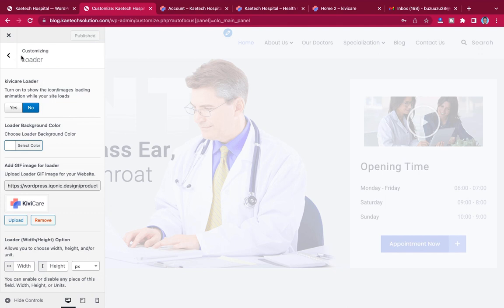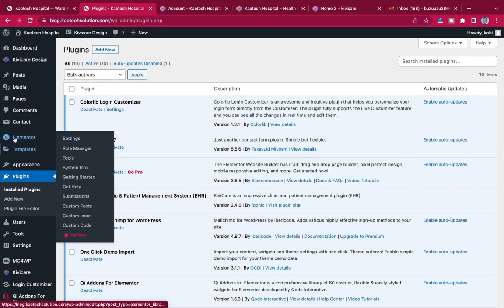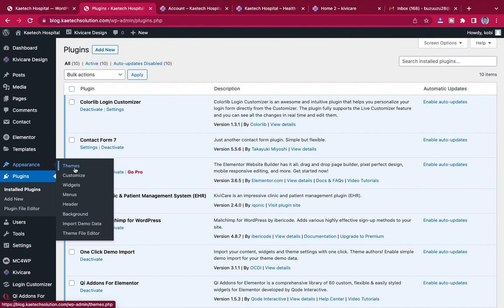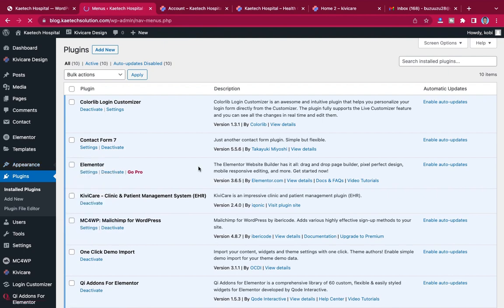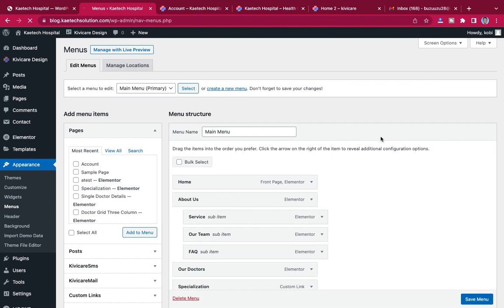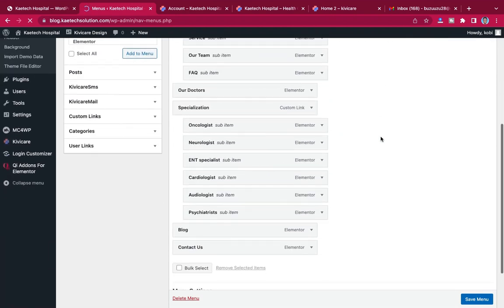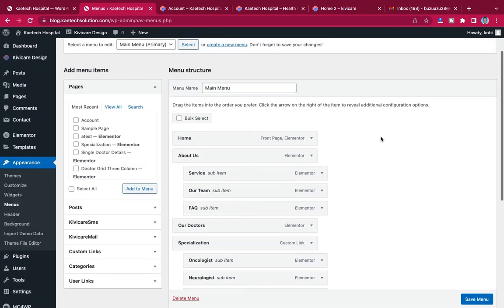Okay, so now we have that one turned off. Now let's go back to our dashboard, and then go to our menus. Click on appearance over here, and then click on menus, and then now we can add our menus to it.